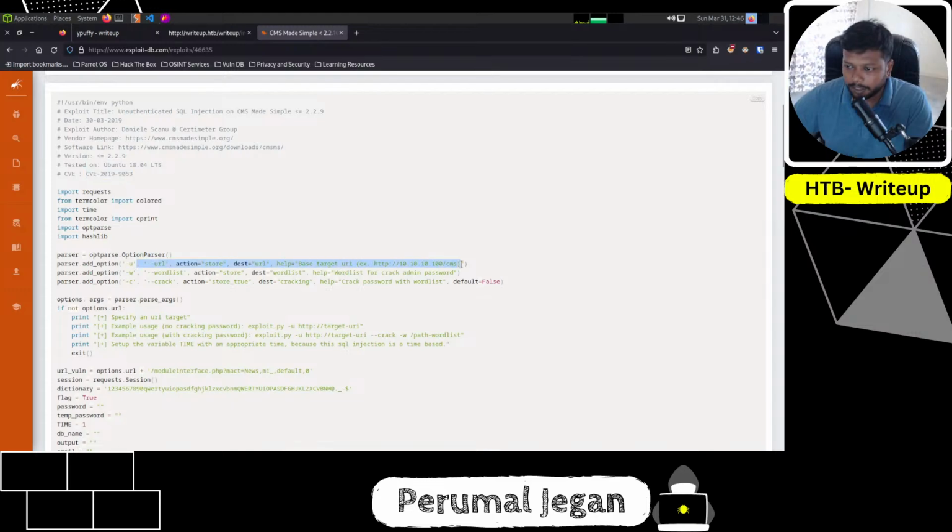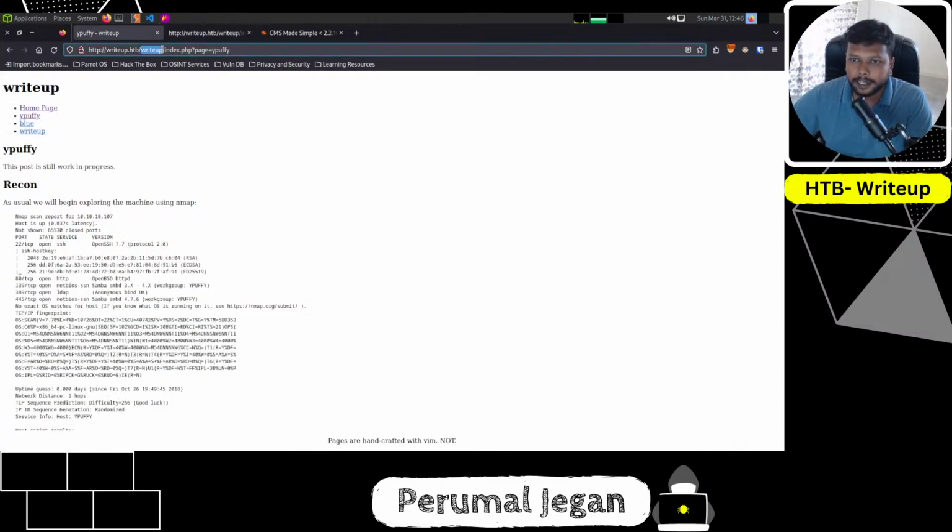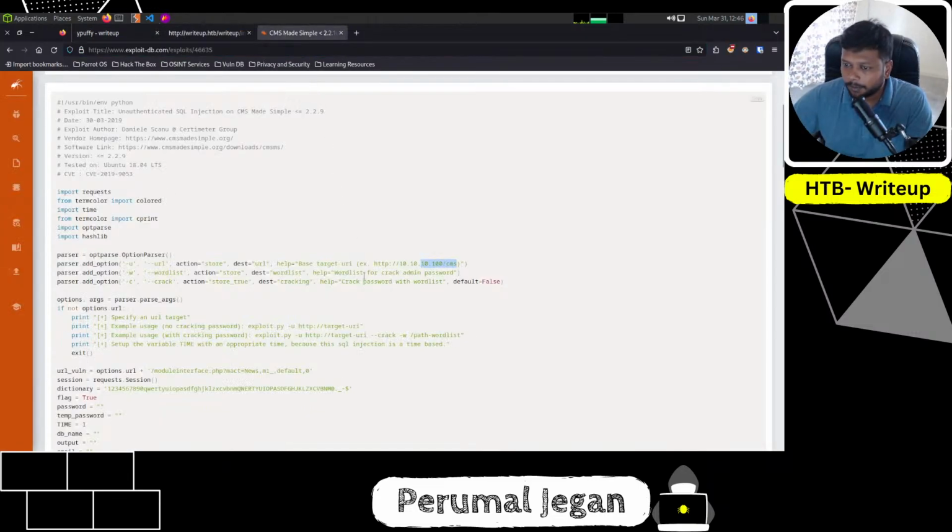Here they are giving the base URL. So our base URL is writeup, the directory is writeup. Okay. And it asks for the word list and crack. There is an option for crack and specify a URL target. Example usage: no cracking password, cracking password. So what is it exactly doing?